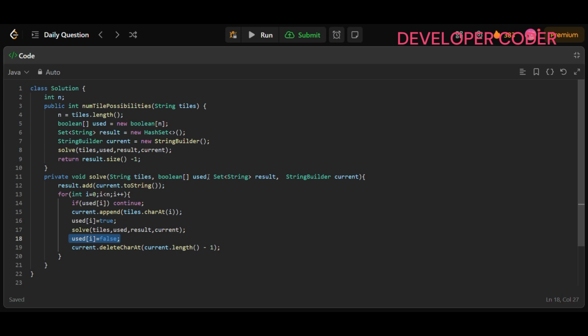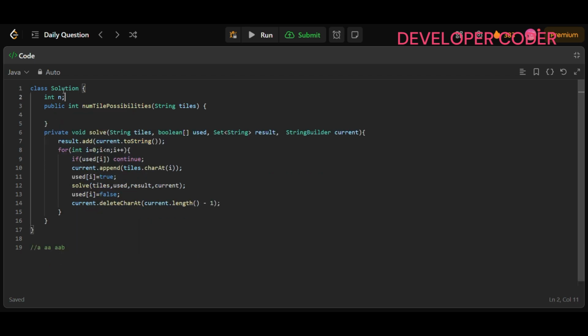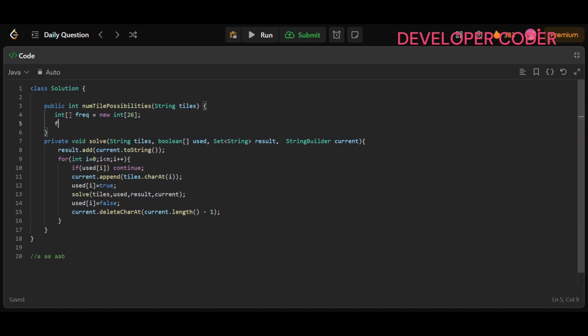So here you have to just create the frequency array. So let me just remove this. So here just create one frequency array. int[] frequency = new int[26]. All right, and then after that just iterate over all the characters one by one. for (char c : tiles.toCharArray()).